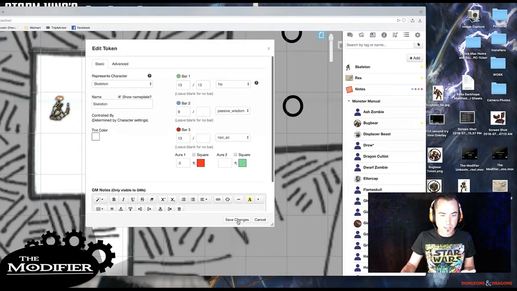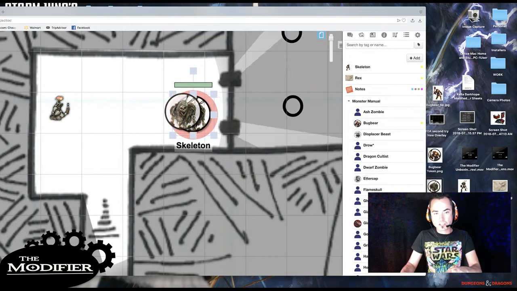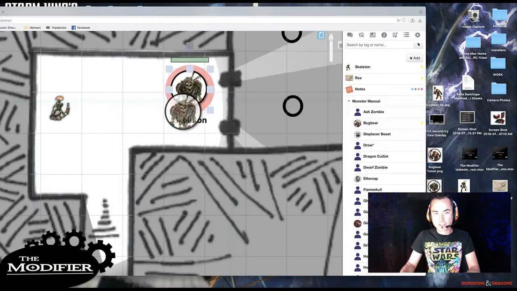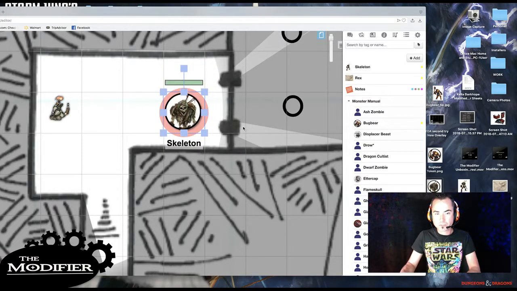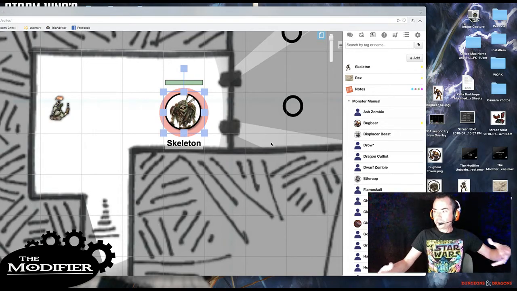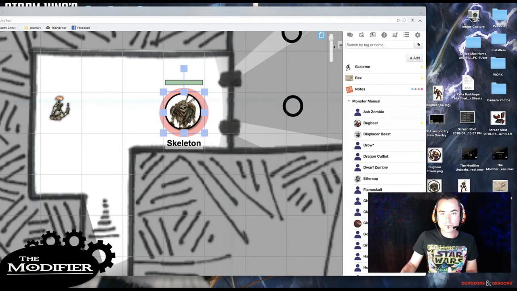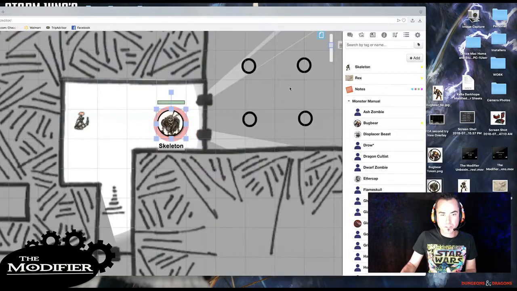So I'm going to take this and I'm going to save these changes to my token. And there we go. And you can see that the skeleton is actually emitting a little bit of light as I move it around here on this map. You can see that the skeleton has some of this light. That's to show that dark vision that it has. You can see out that far. And that's just really cool. That's how I set up this map.